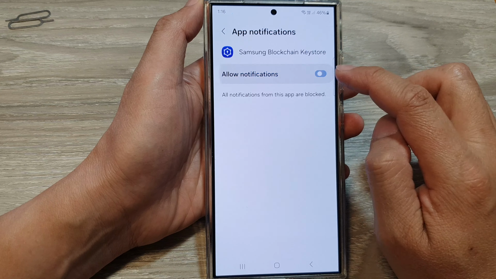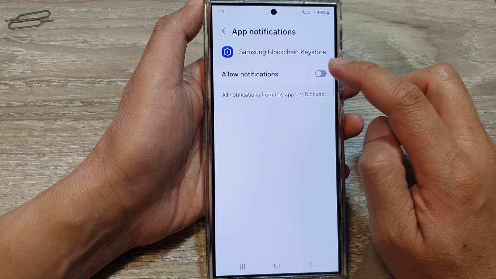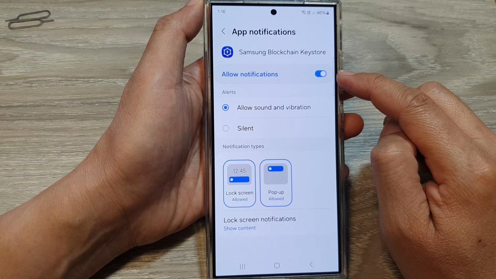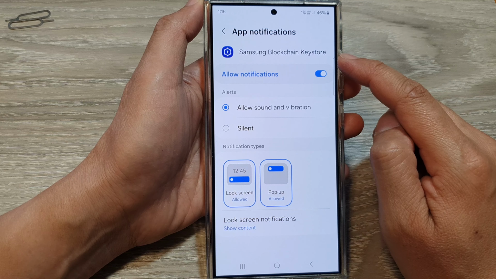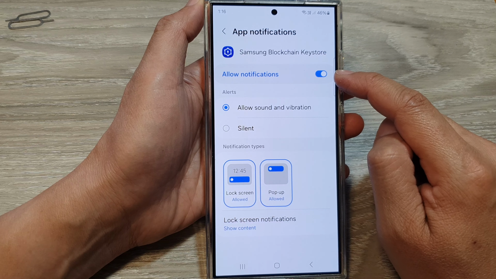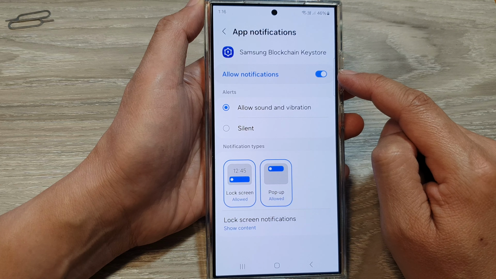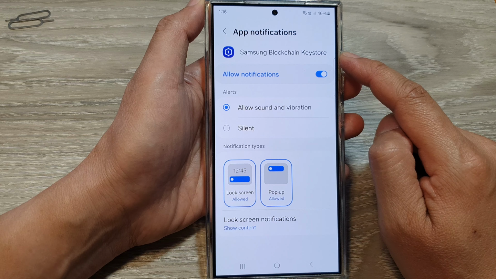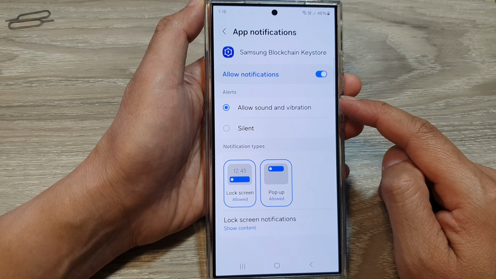At the top here, tap on allow notifications to turn on notifications for the Samsung blockchain key store app. Or you can switch it off to turn off the notifications coming from this app. Down here is the alerts section.